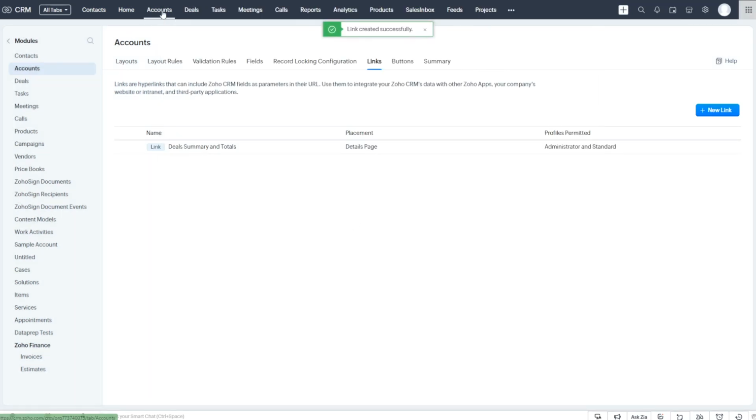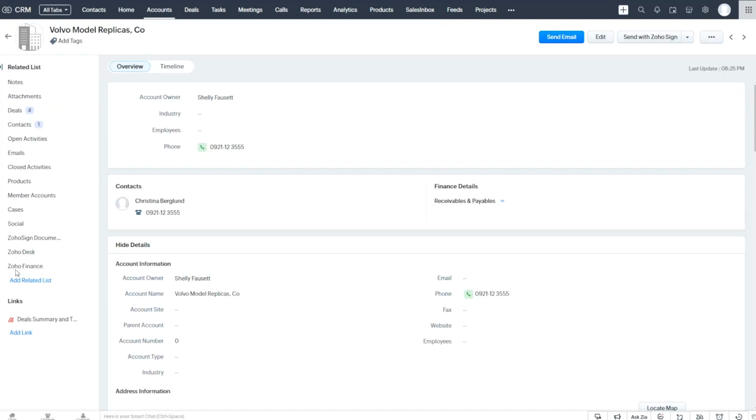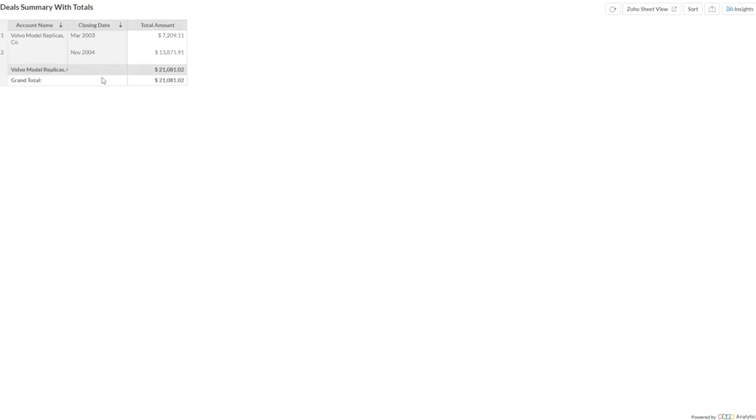Now come into any account, and I can see down here on the left, deal summary and totals. This is the link we just created. If I click this, it's going to open that report and filter it for that account.